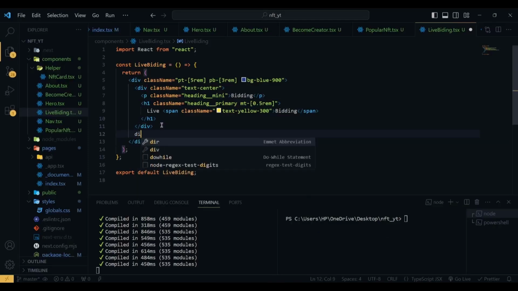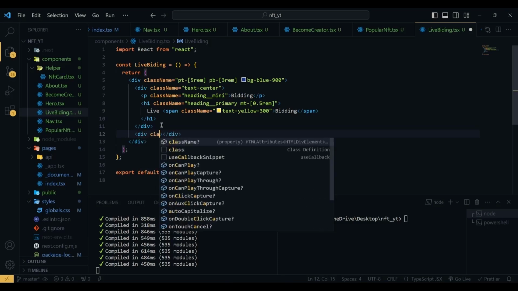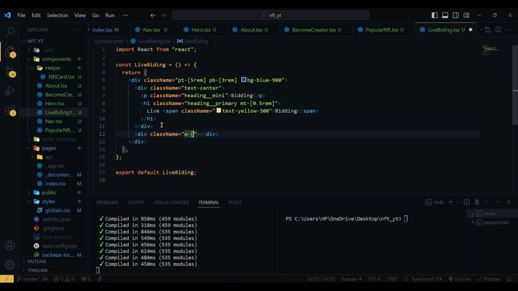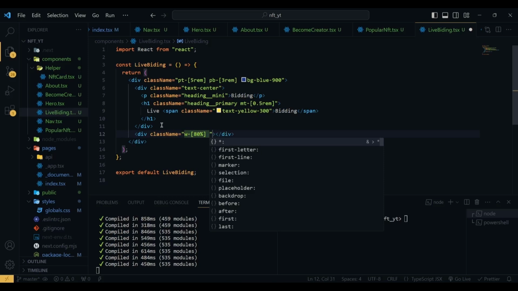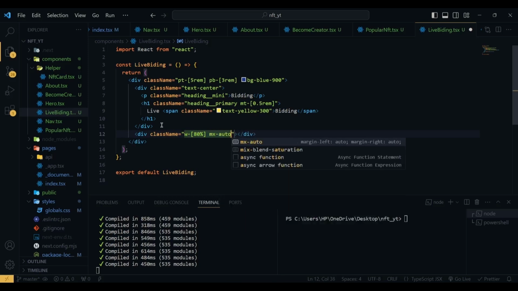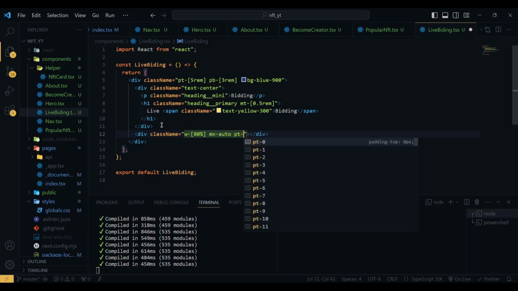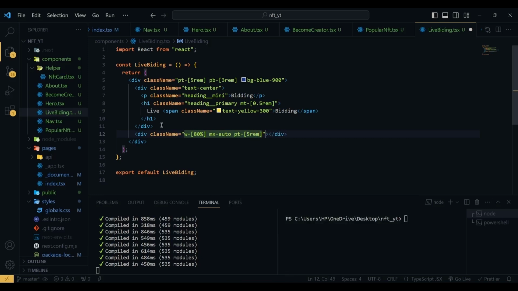Then we have a div with class name of width 80%, margin will be auto, and padding top will be 5. And inside this div we have our slider. For the slider we are going to create a helper function which is called bid slider, and we are going to add the slider related configuration and everything in this file.